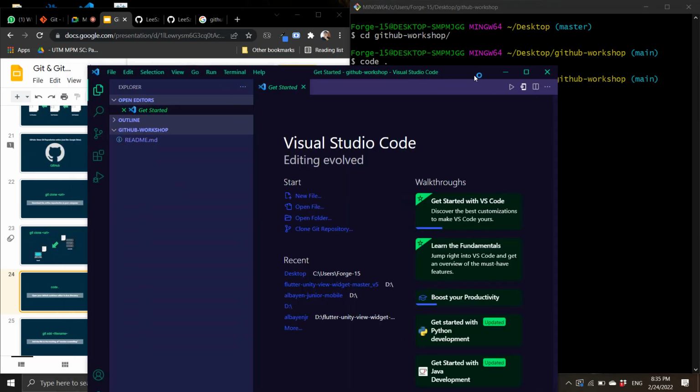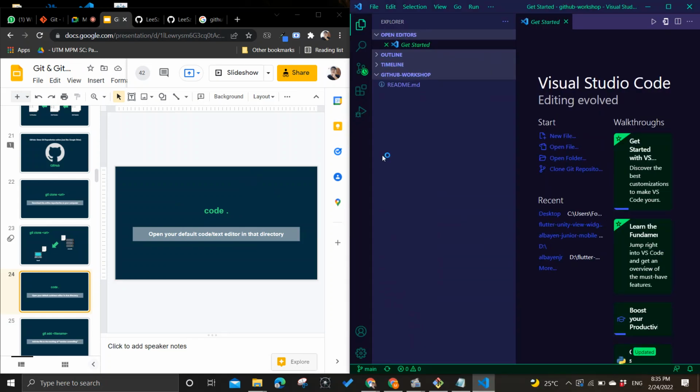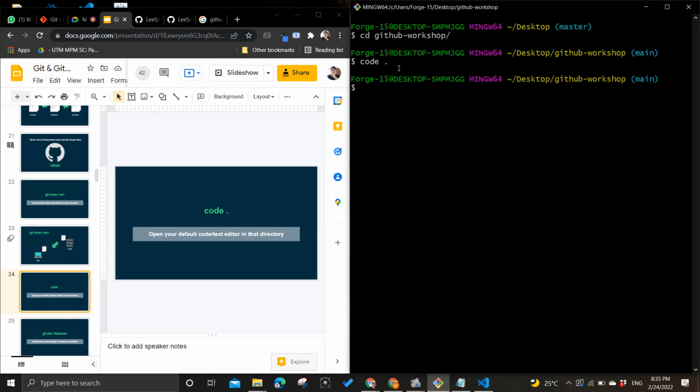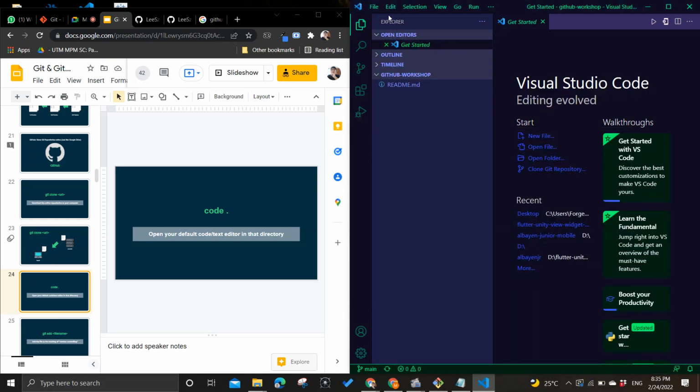Before this I also taught about Git and GitHub in a workshop. Some participants seem to be having trouble running this command. So if you're having trouble running this command, maybe you can troubleshoot this together afterward. But for now, just try to use open folder to navigate to the correct folder.